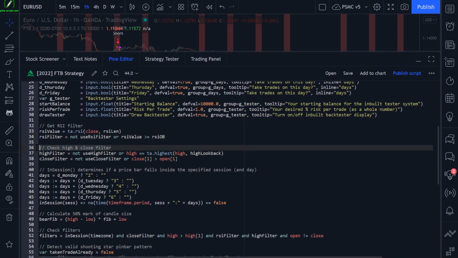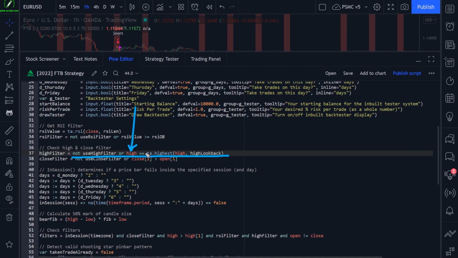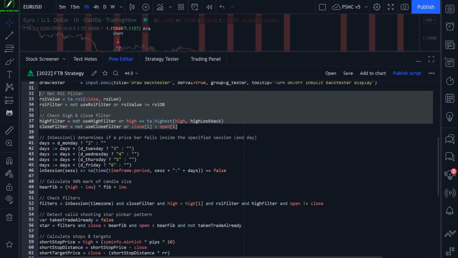Then next up, we check our high and close filter. So is this bar a swing high? Is its high equal to the highest high over our look back period, 10 bars by default? This is turned off by default, so this will just return true since not use high filter would be true. Same with close filter, not use close filter. If that is the case, then close filter passes. It's set to true. Otherwise, if use close filter is turned on, we check if the previous bar closed higher than it opened. And those are all our filters, our price action filters.